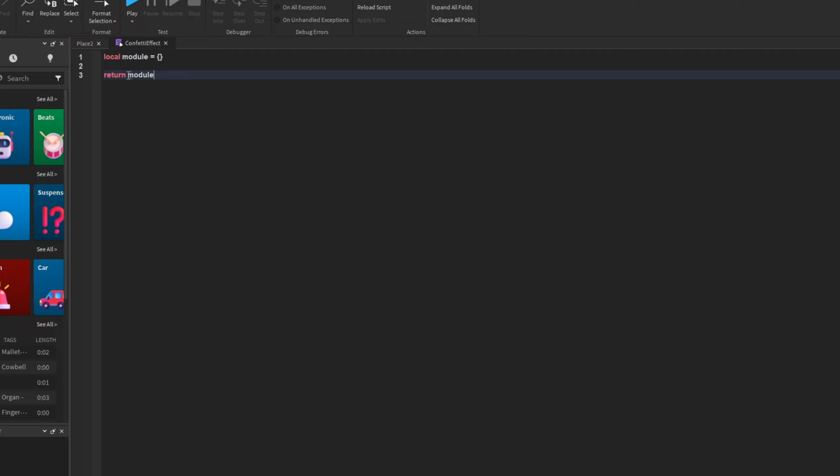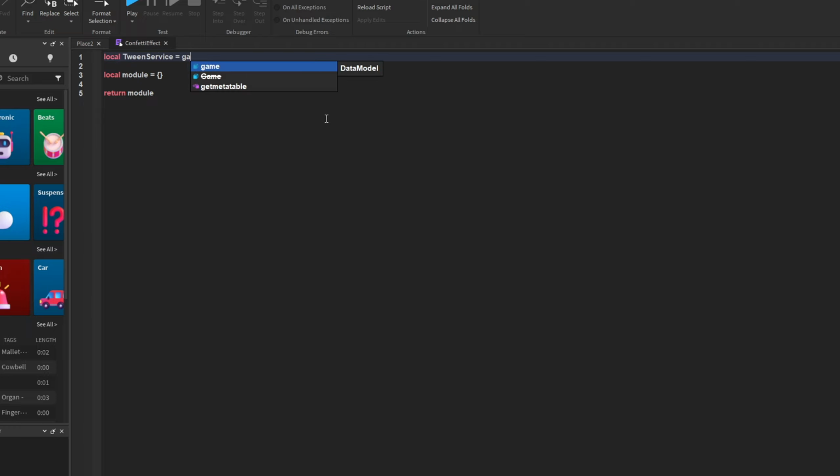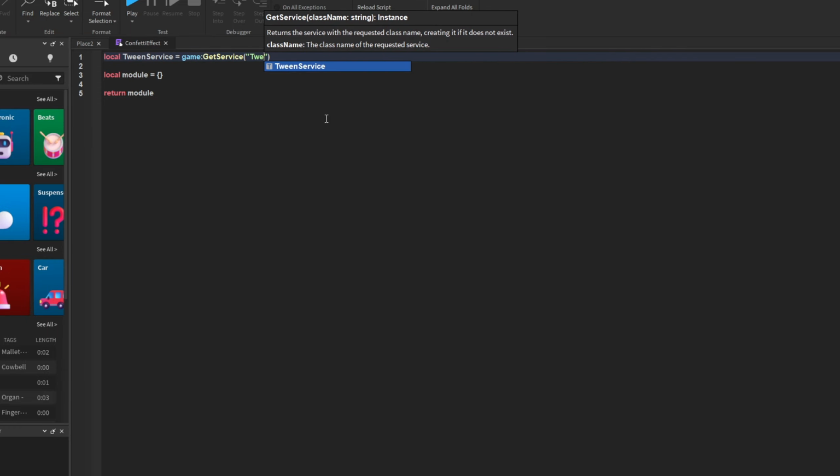Alright, we're just going to leave this part alone for now and create a few blank lines so that we can declare our variables up here. And the first variable we're going to need is the tween service because we want to be able to tween the confetti particles that we're going to make. So I'm going to make a variable, local tween service is game:GetService("TweenService").